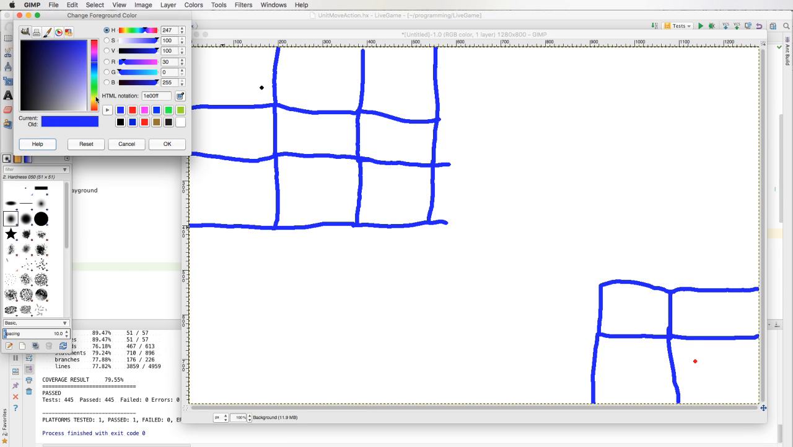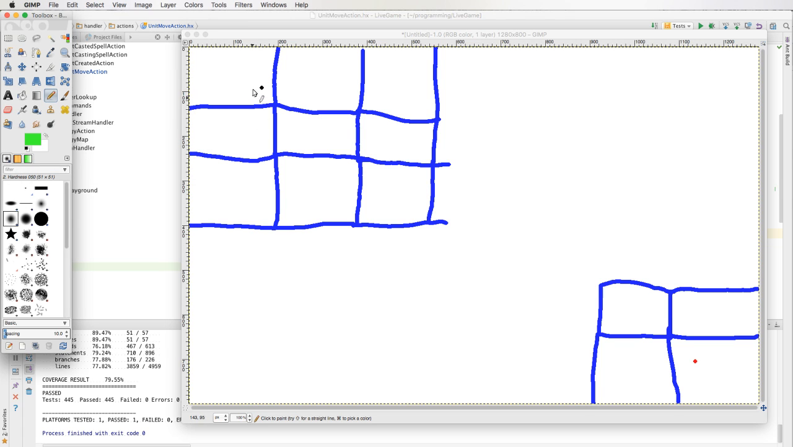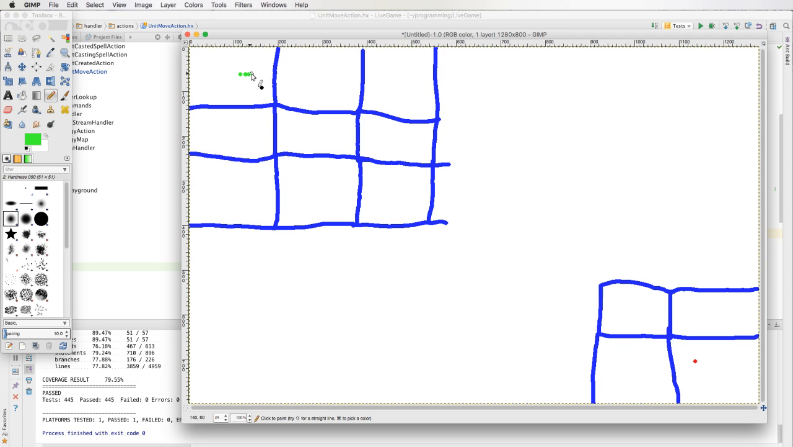So if we use green, this could be our screen size or our viewable area. It's like a vision of the unit. So we'd want to subscribe to all of these 4 areas.